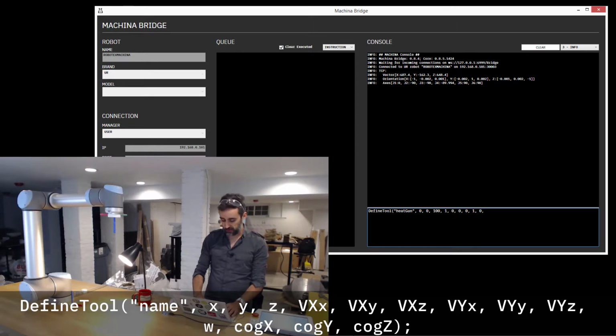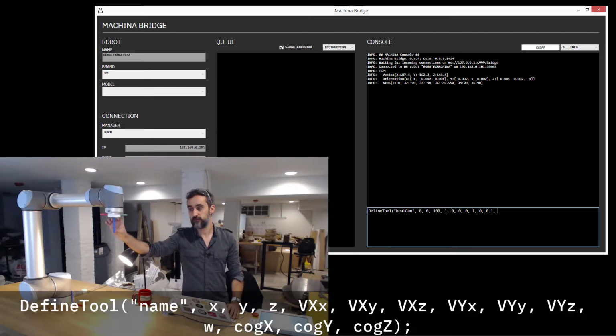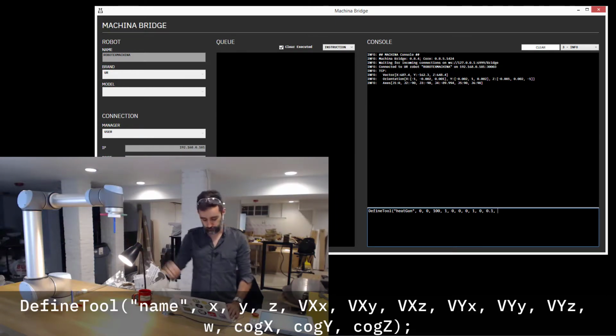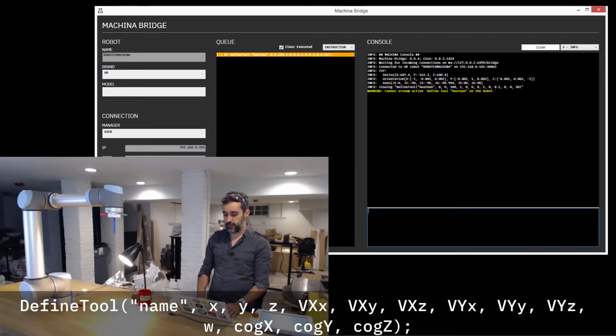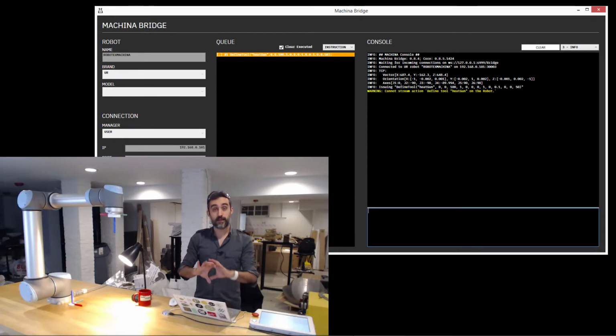Then I need to specify the weight in kilograms. So something like 0.1, 100 grams. And then the coordinates of the center of gravity of the tool. That's going to be roughly somewhere at the center. So 0, 0, and 50. I close parenthesis, semicolon, and then I hit enter. And then right now, Machina knows that I have defined this tool.